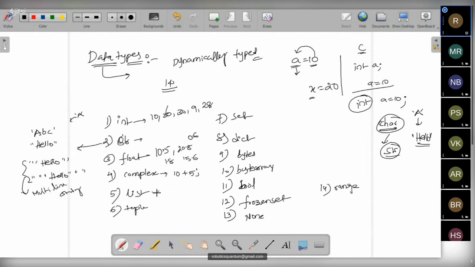When you come to the list, it is a collection or a group of values of heterogeneous, different data type elements, which are enclosed in square brackets. If you want to hold multiple values of heterogeneous data types, we can hold them in a single variable: integers, floats, characters, anything can be held in this one.